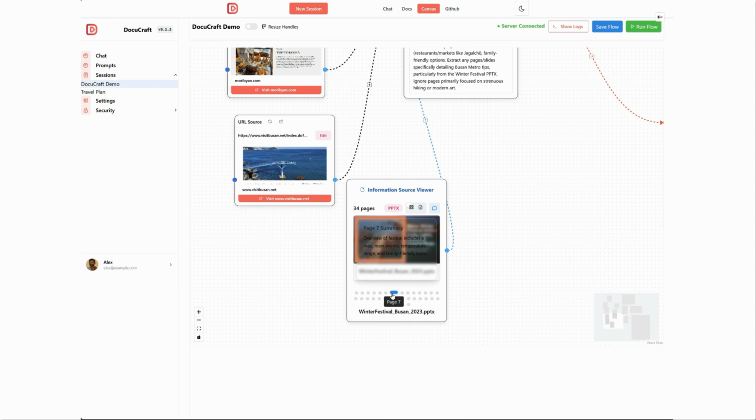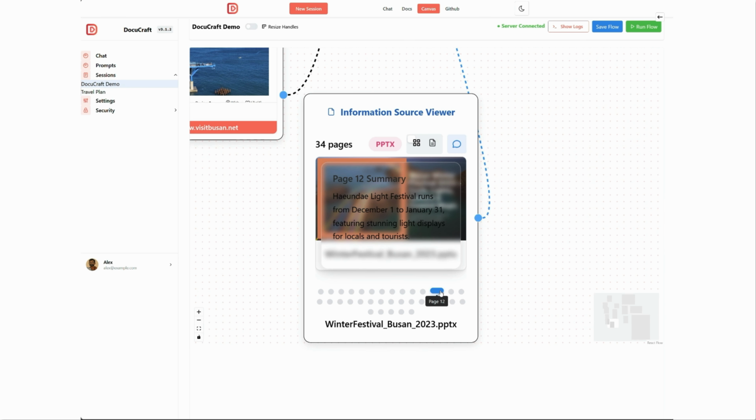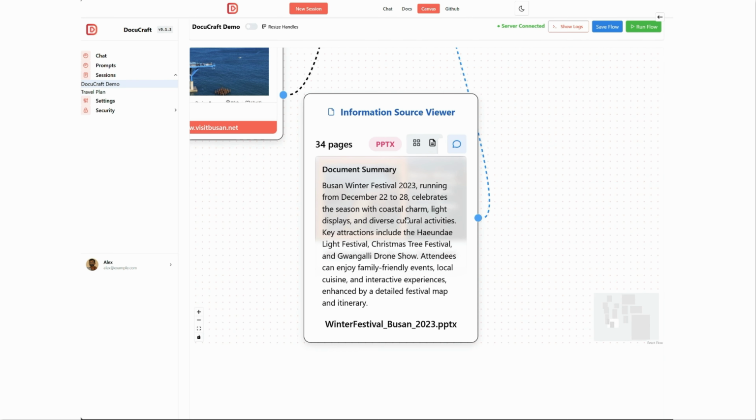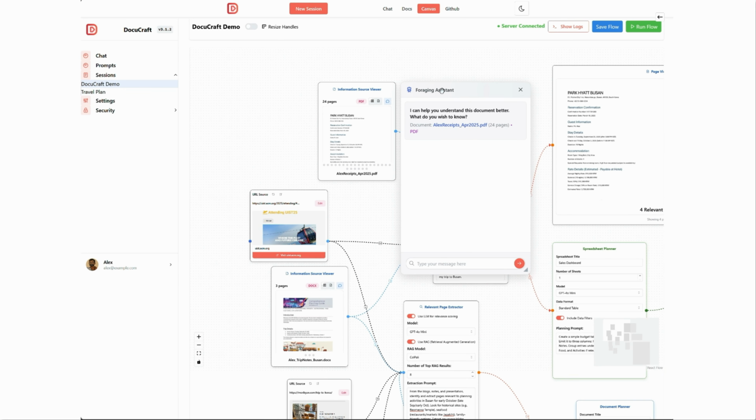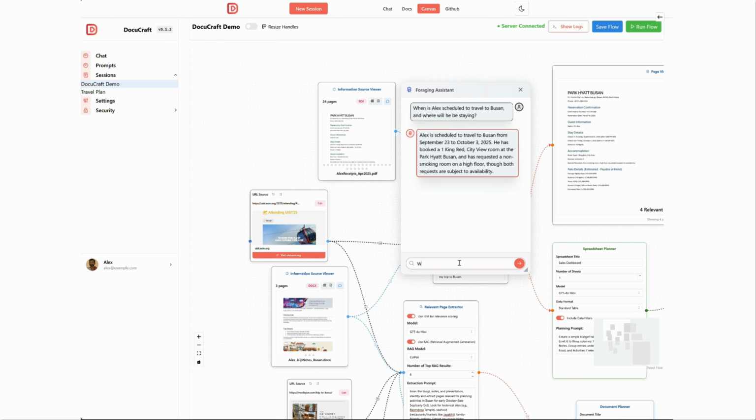Before diving into transformations, he can easily explore his source documents right here. Hovering over page markers reveals AI-generated page summaries for quick content checks. He can view a summary of the entire file, or even start a focus chat specifically about the contents of this document to ask detailed questions without losing context. These features provide rich information scent, helping Alex understand his sources before processing them further.